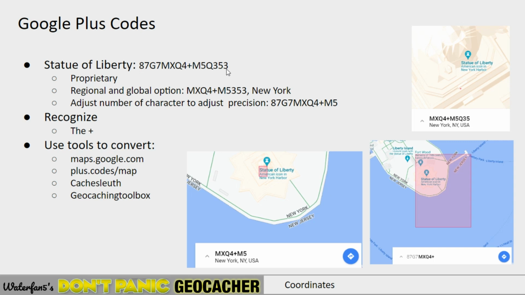Here we see the same coordinate for the Statue of Liberty. Now, unlike other coordinate systems that we've seen, there's no division of longitude and latitude, but it's simply a single system, similar again to the Maidenhead, where it refines more and more the precision of your location.